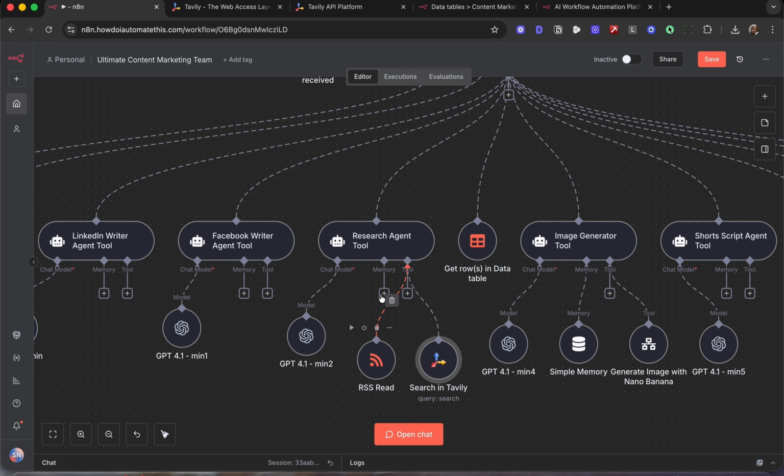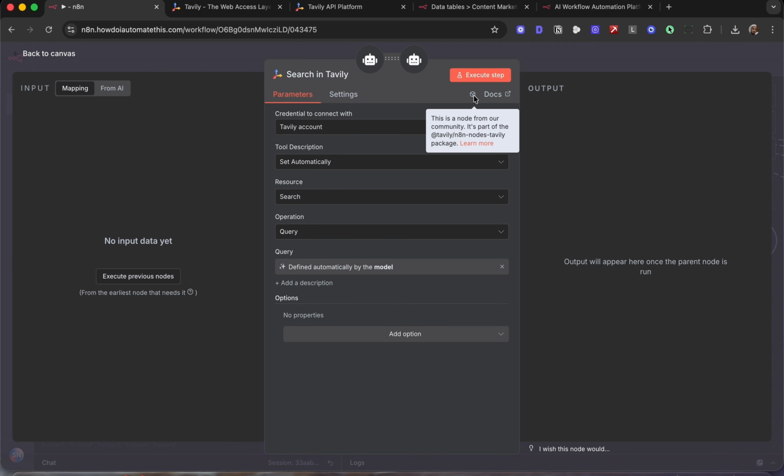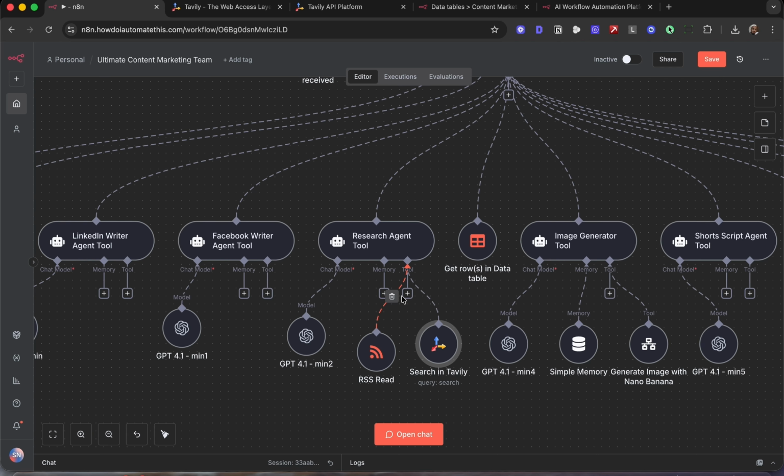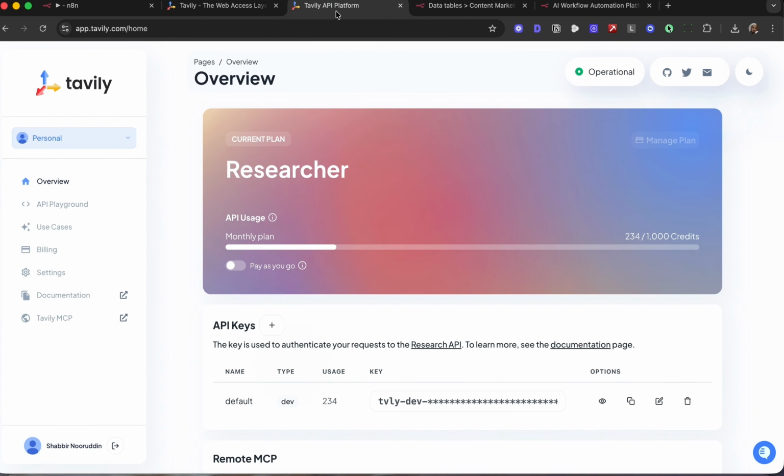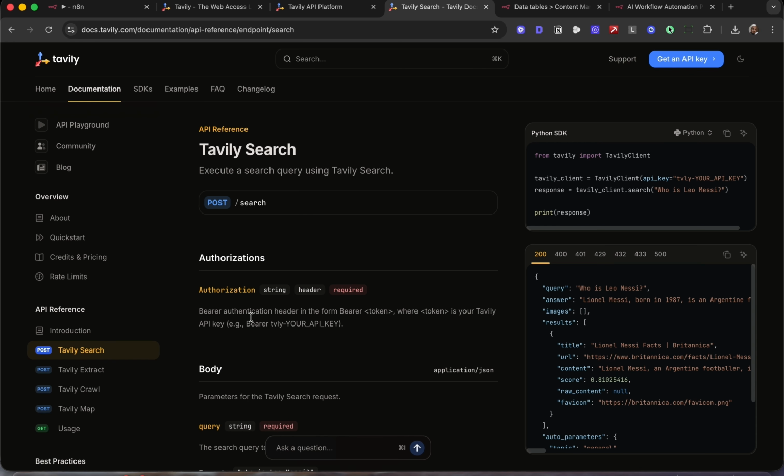So this research agent has access to the Tavily tool, and if I double click this, we'll see that this is actually a community node. So in order to run this, you'll need to be on the n8n community edition, meaning you have to self-host it. If you're using n8n cloud, then instead of the Tavily tool, you'll actually need to use the HTTP request tool, which you can find here, and actually build out the request by going to the documentation, going to the API reference, and doing a Tavily search using this endpoint and this data structure.